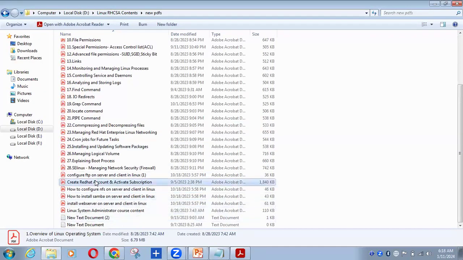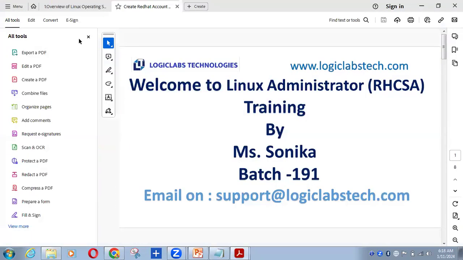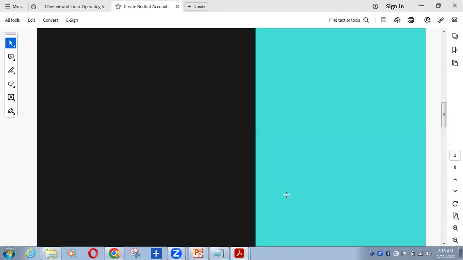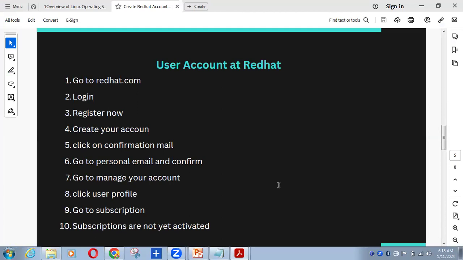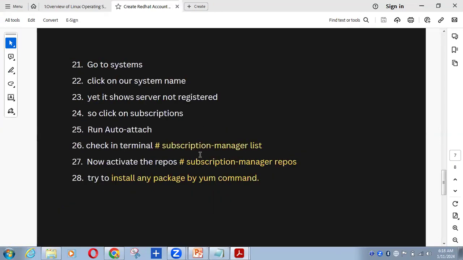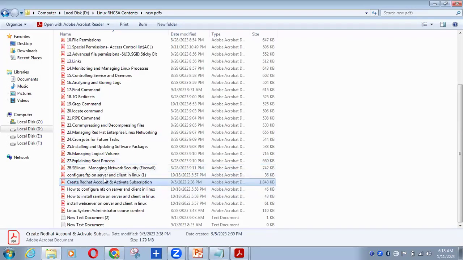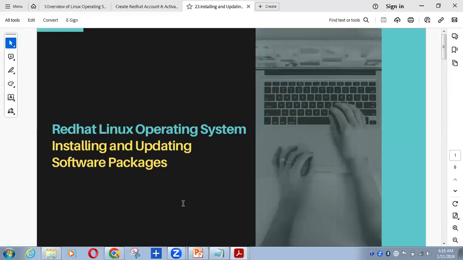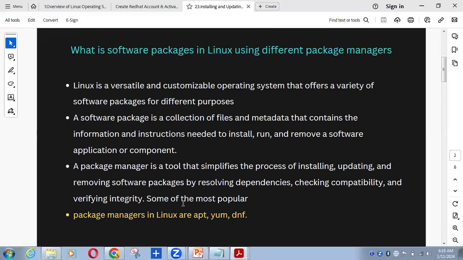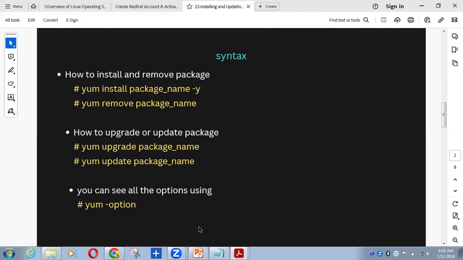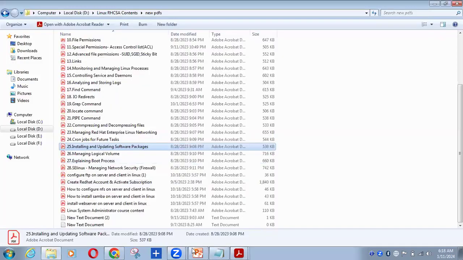So this is the thing, to create a Red Hat account and to activate the subscription manager. This might be into the day 10 session, where we'll be learning about installing and updating of the software packages. Before moving to this, we are going to get connected to the Red Hat Manager.